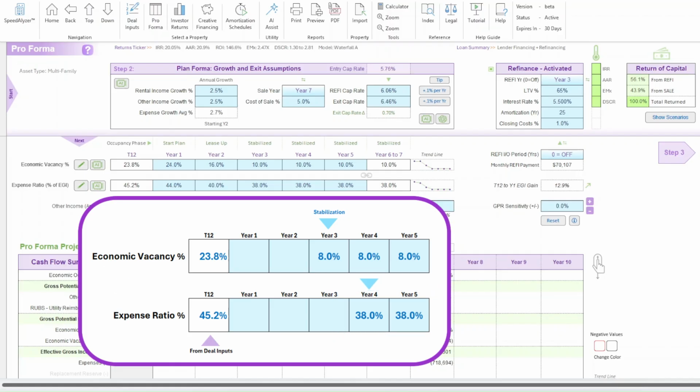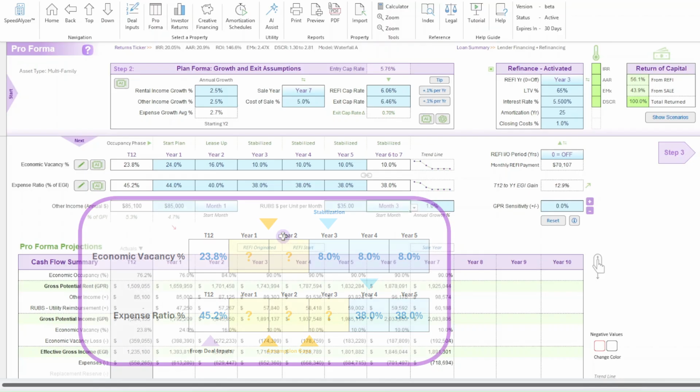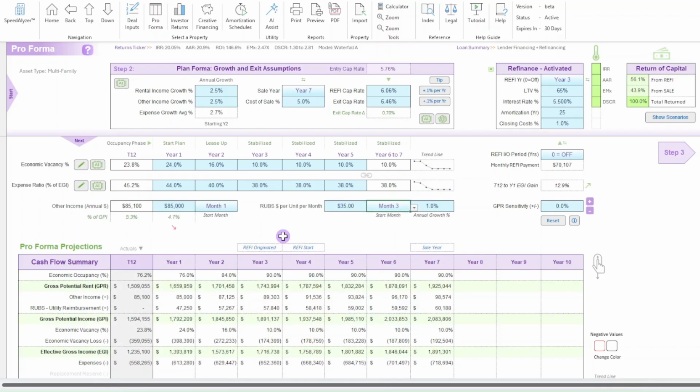Once we've done that, we'll input our assumptions to bridge the gap, filling in the years between the T12 rates and the stabilized rates with values that reflect our expected improvements over time. I'll demonstrate exactly how to do that in just a moment. Before we move on, note that AI Assist and Deep Mode are available for both economic vacancy and expense ratio modeling. I'll briefly introduce these tools, and full tutorial videos for each are linked in the description below.